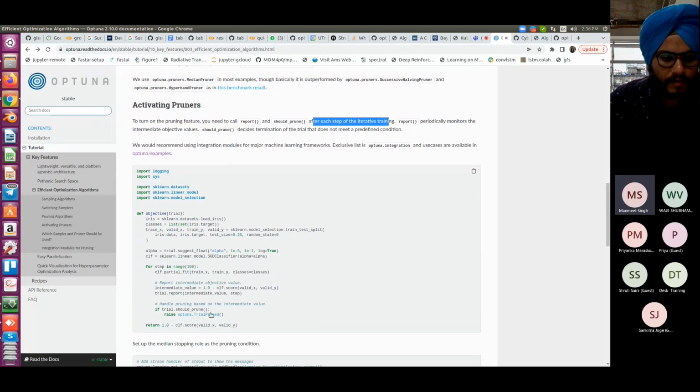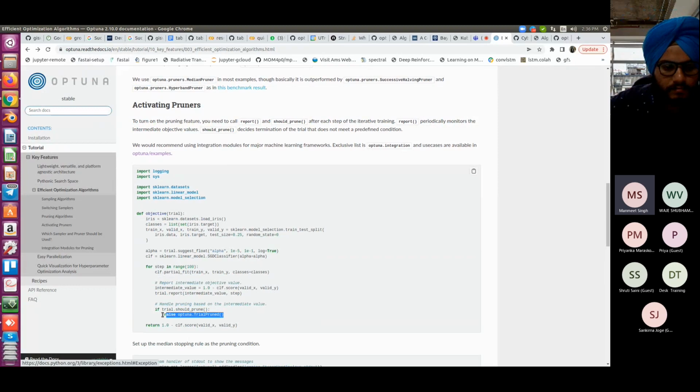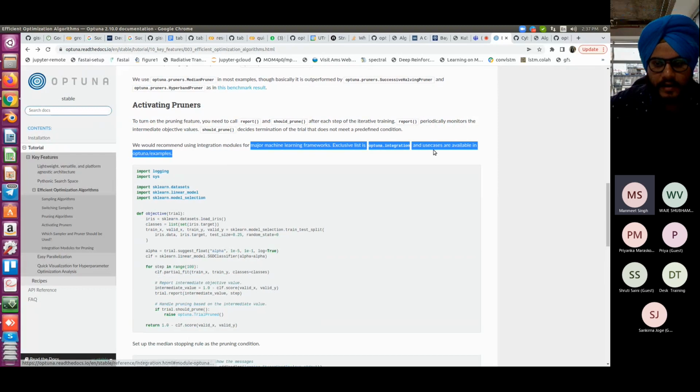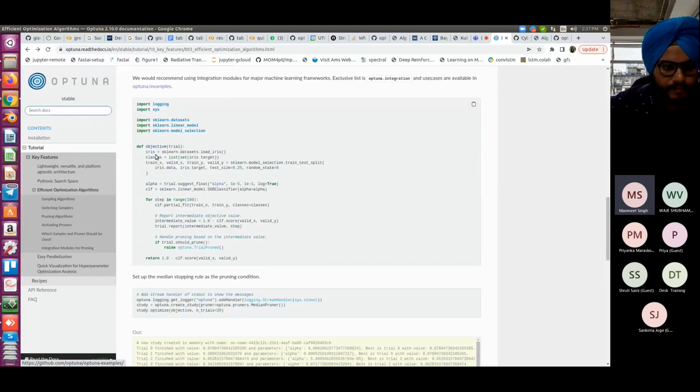So you can see that we have to call this. So we have this report, and you also need to call should_prune and then trial.prune. We would recommend using integration modules for major machine learning frameworks. The exclusive list is at optuna.integration, and use cases are available in Optuna examples.